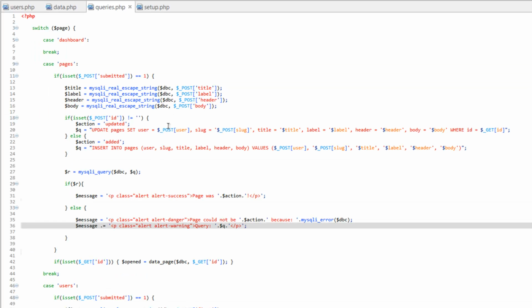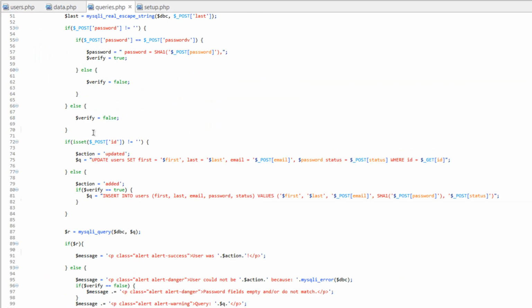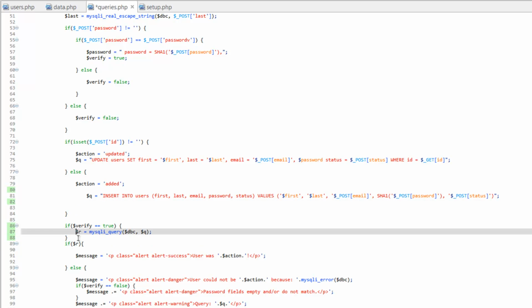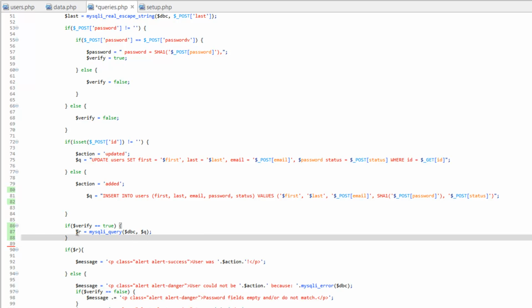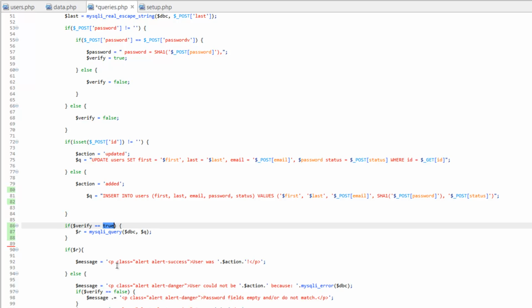So let's take a look at our queries.php. Scroll down to our users case. And that is because we make sure that verify equals true before we actually fire off the query. So let's move this if statement to the R. So we're not going to run the query. Make sure you get this closing bracket too. So we're not going to run the query at all if verify is not equal to true.